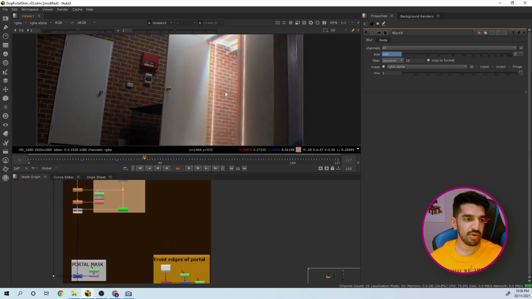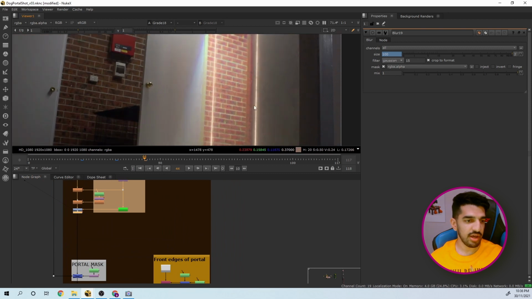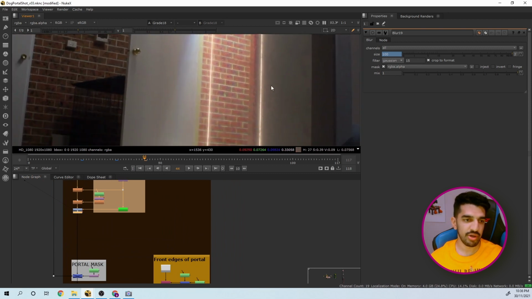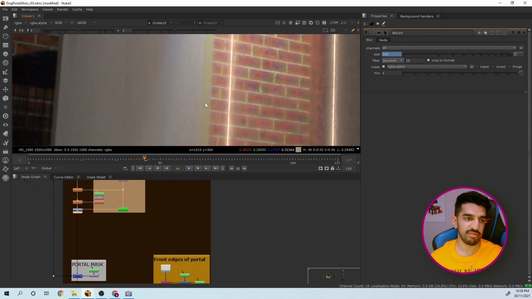Because right now, if we're looking at the shot, some of the blur effects are going over this wall, kind of traveling over it at the edge of the wall here, and we want to contain it just where the portal is going to be.